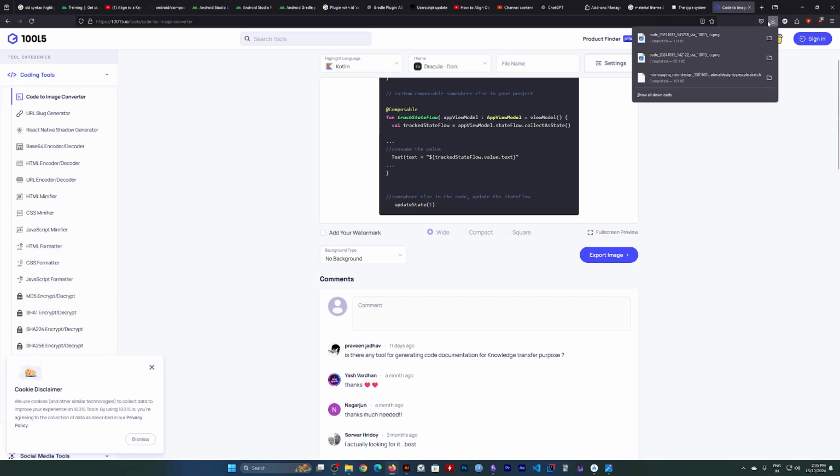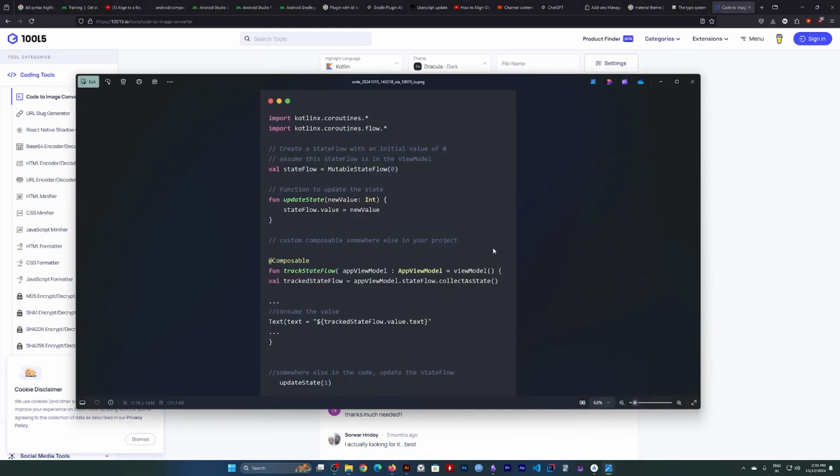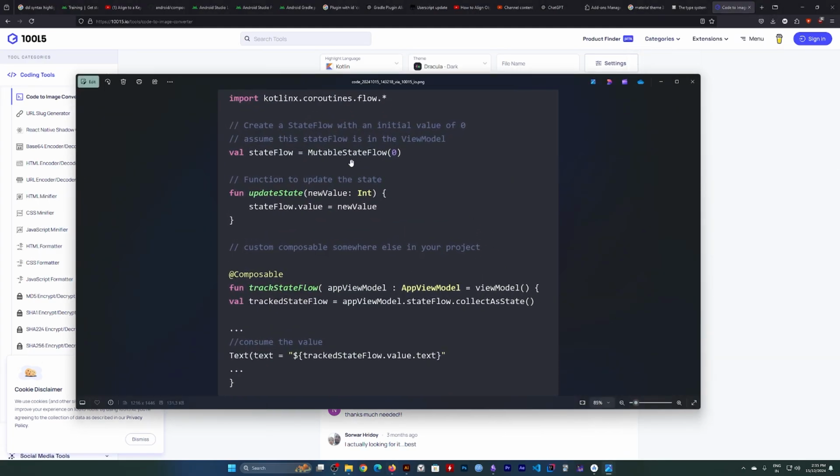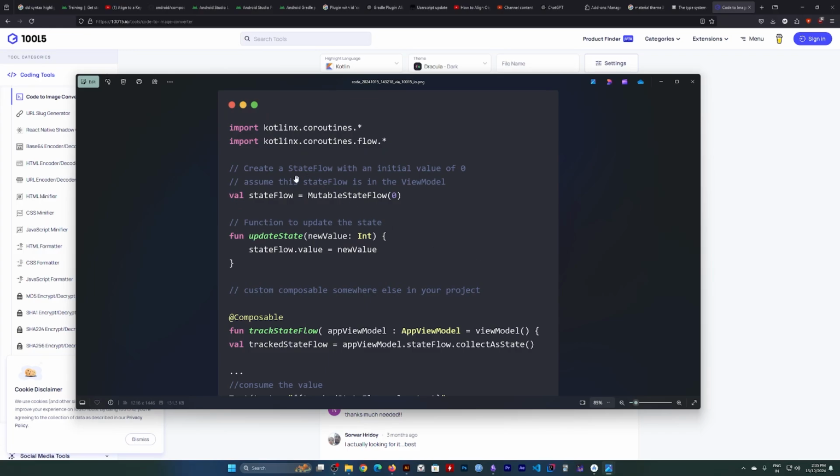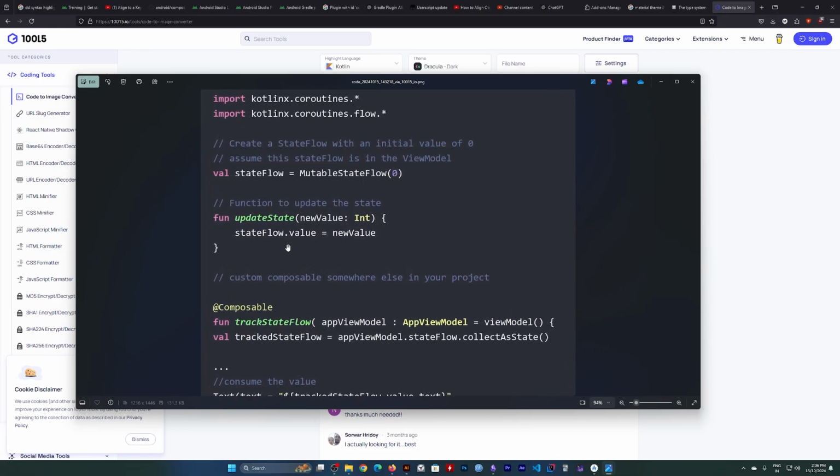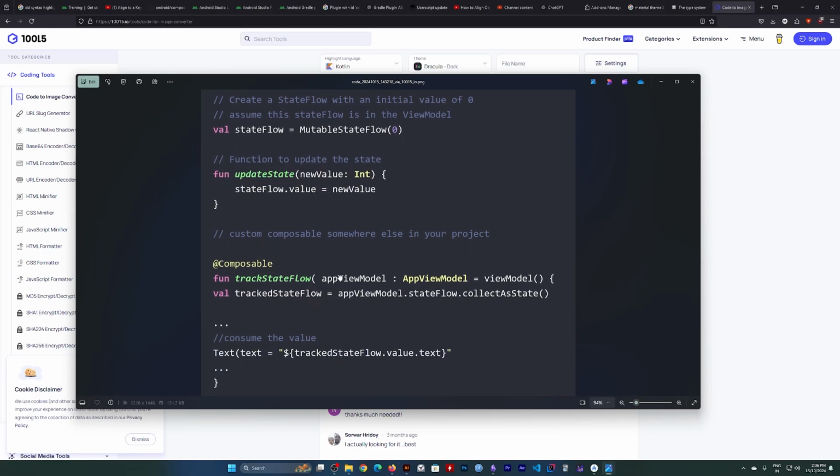What about mutable state flow? Okay, like in the previous sections, we're going to initialize the mutable state flow, and then we're going to assign it to a StateFlow variable, and we have a state updating function. We're going to use the value on the mutable state flow. So we get the current value.